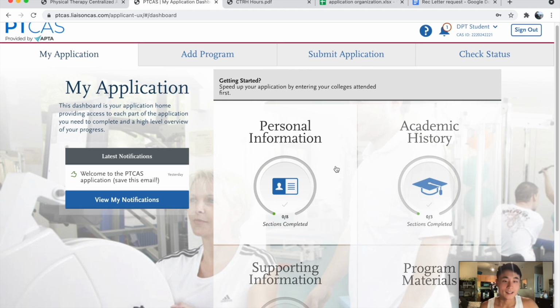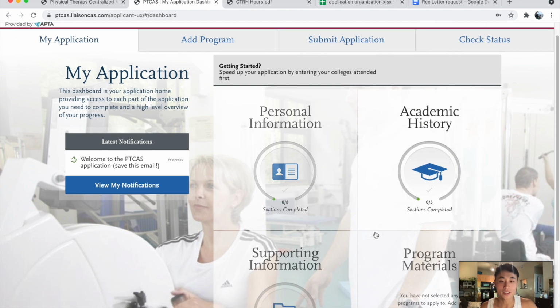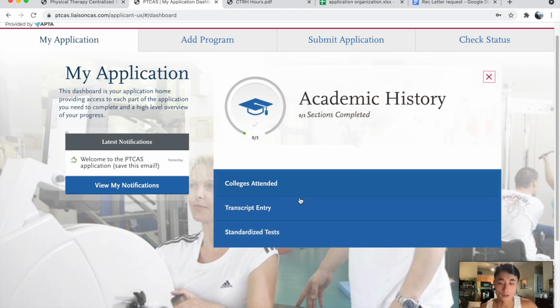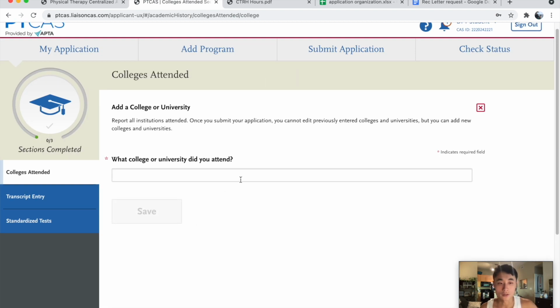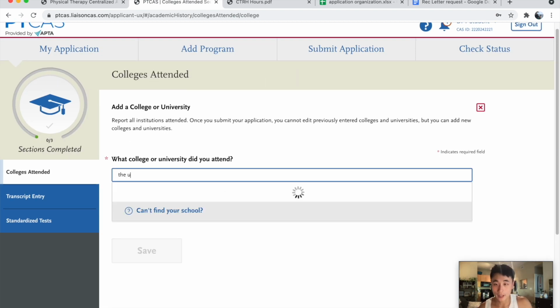When it gets more important is academic history and supporting information. So let's check out the academic history first. On this one, there are colleges attended, transcript entry, and standardized tests. All 3 are very important. So for colleges attended, you want to add your college. So I'm going to add mine.